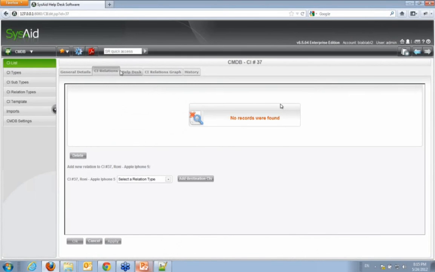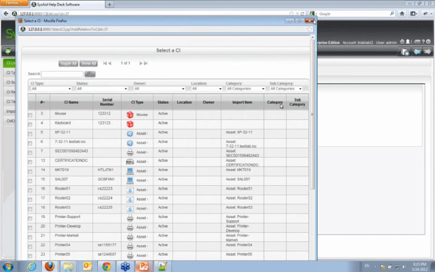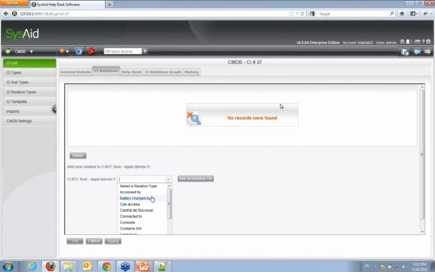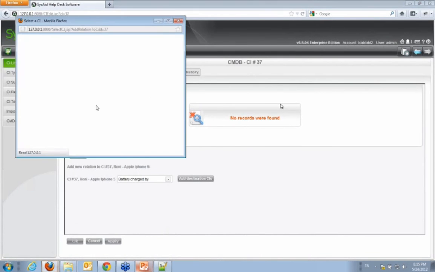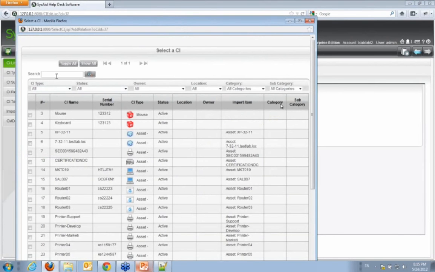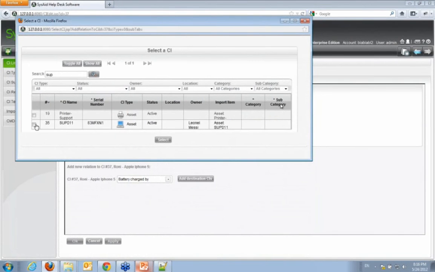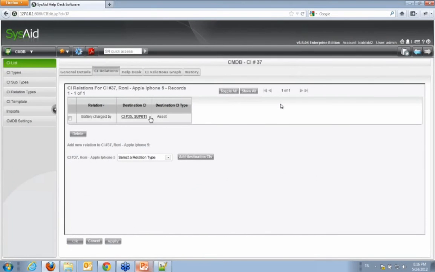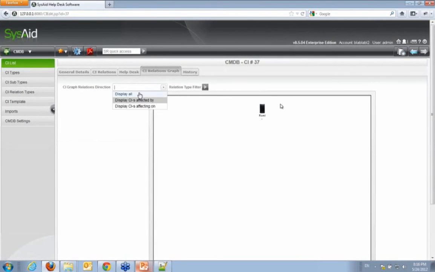So, entering Ronnie's Apple iPhone, we'll add the relationship. The relationship between them is also SUP011. Sorry, I have to select the relation type before: battery charged by, SUP011. There you go. If I go to the graph, you can see that SUP011 updates the media to both phones. Okay.